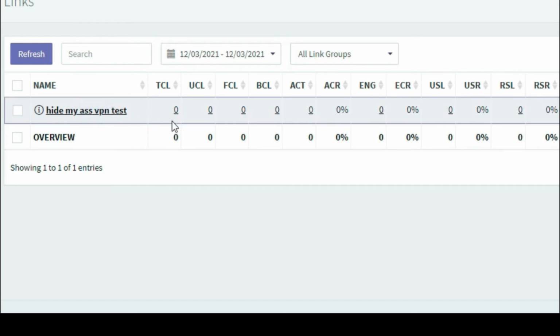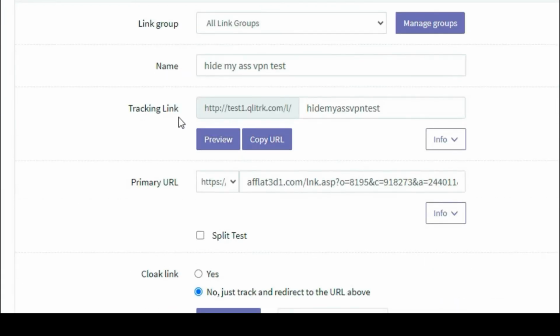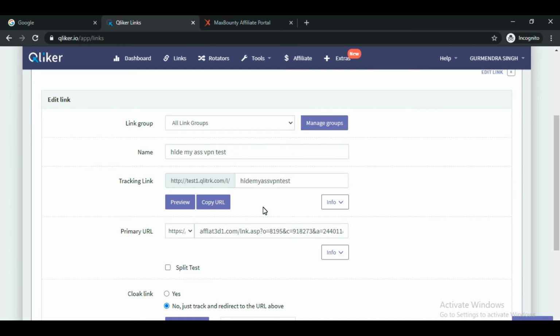If you click on the name, you can see here this is the tracking link. You can just copy it and paste it in Notepad or wherever you want, because you will be required to use this link whenever you are going to promote your offer through Bing Ads or any other traffic source.